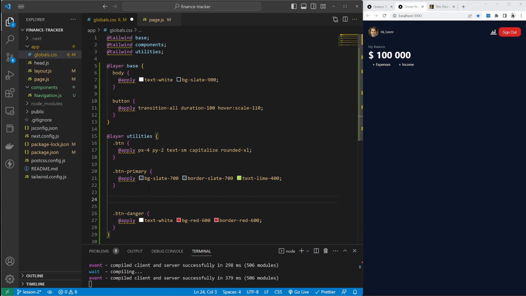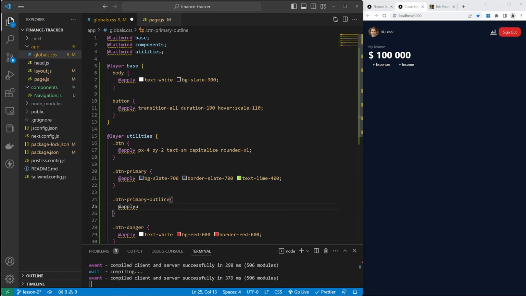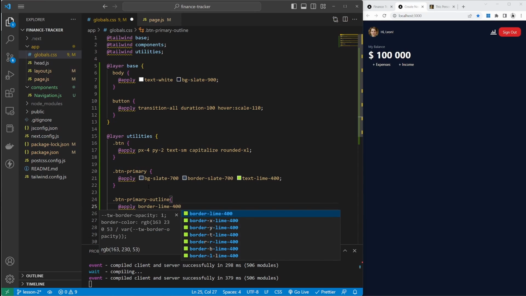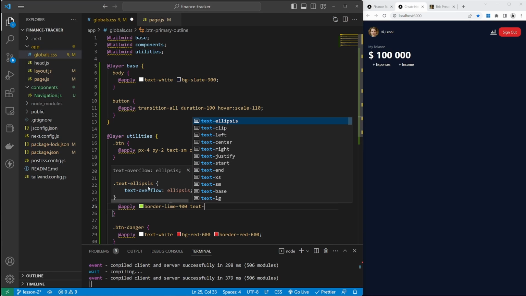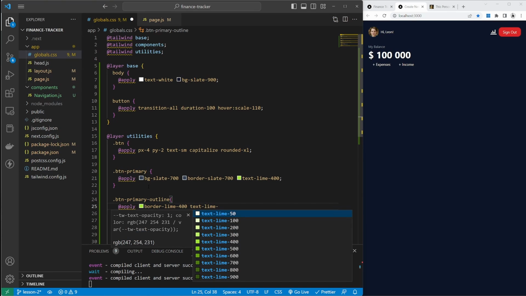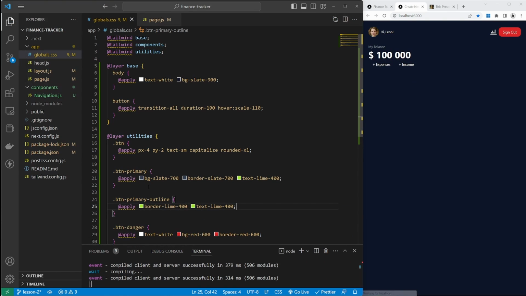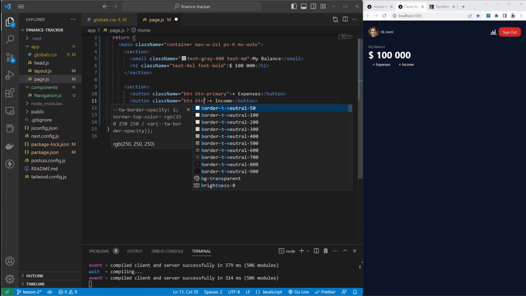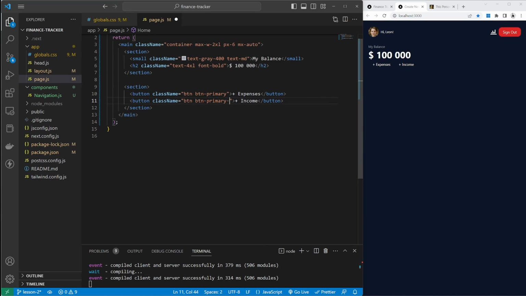I'll create another variation of this for the outline. So I'll create a btn-primary-outline, and we'll apply some styles to this, like border lime 400, and we'll give it a text of lime 400. Let's save. Let's go back to our page file and let's add those styles. So for this one, I'll add btn-primary, and for the second button, I'll add btn-primary-outline.